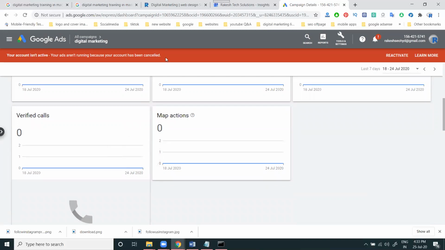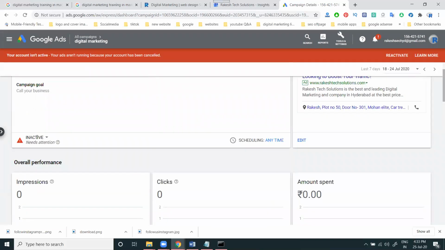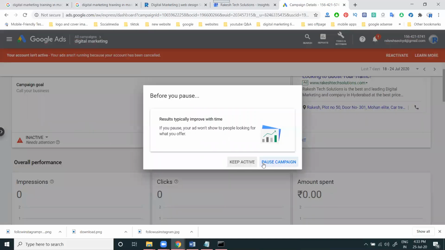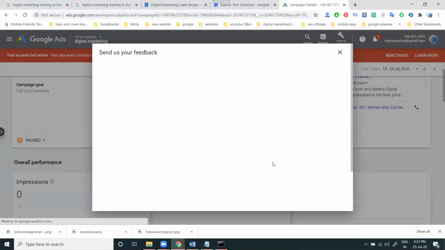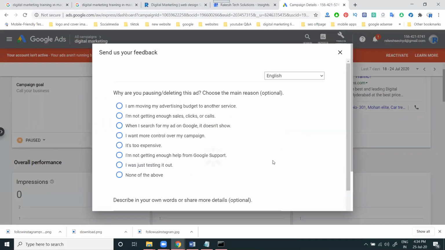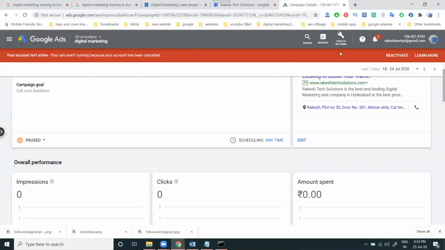My account will be in the reactive stage, on hold in the AdWords. Once the active stage goes inactive, my ad option is paused. Any ad will be created on this option. If you are running the campaign and want to pause it, it compulsorily asks for feedback. This is only given by the smart campaign option.